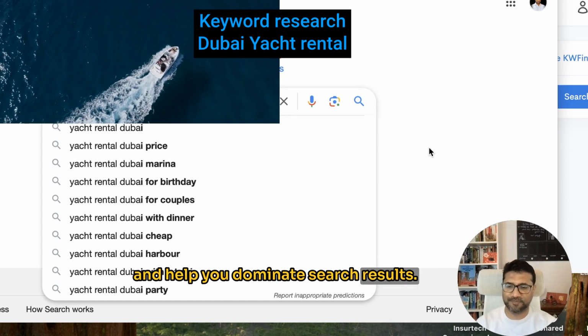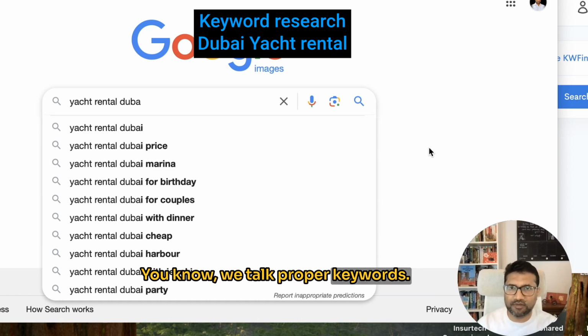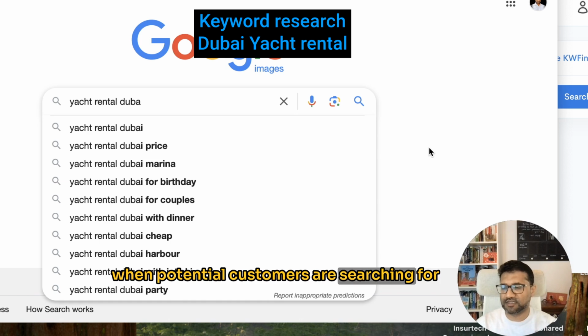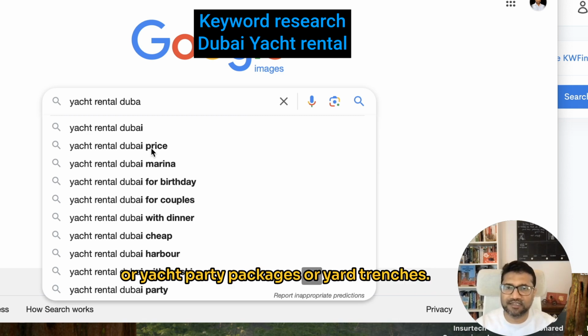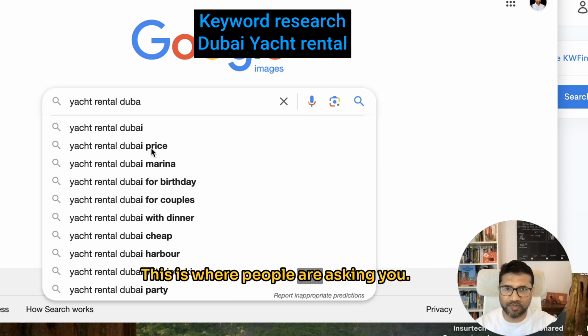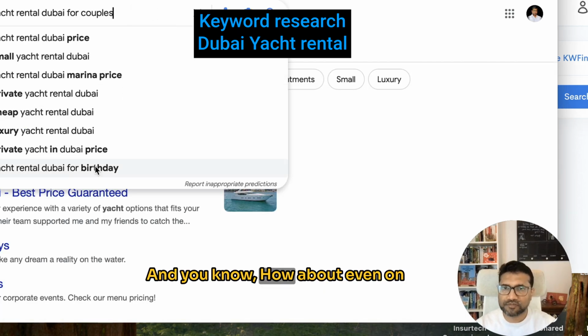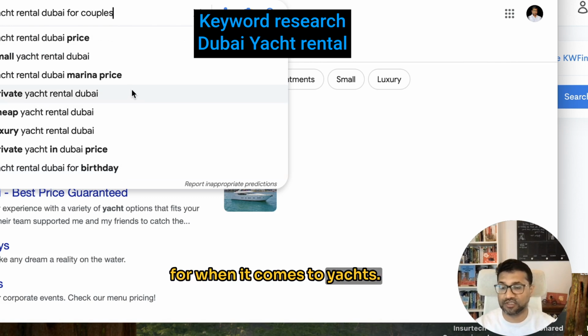Okay, so let's talk about why keyword research matters. Without proper keywords, your website won't show up when potential customers are searching for services like luxury yacht rentals in Dubai, or yacht party packages, or yacht rental Dubai for couples, and so on and so forth, right? This is what people are asking if you look at Google Images and, or even on Google itself. This is what people in Dubai are actually searching for when it comes to yachts.